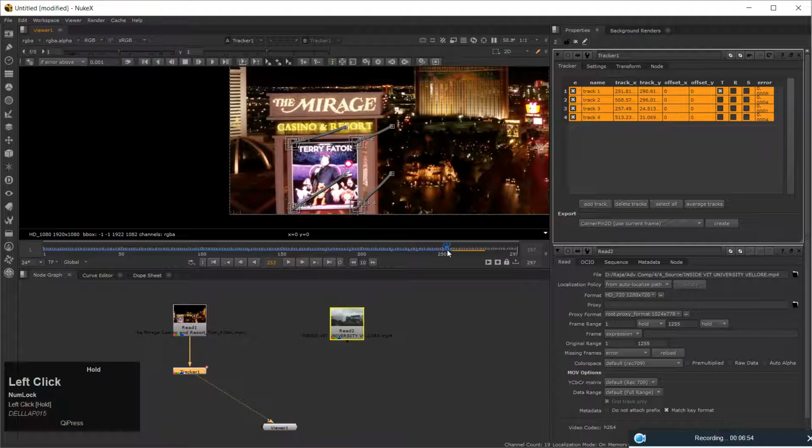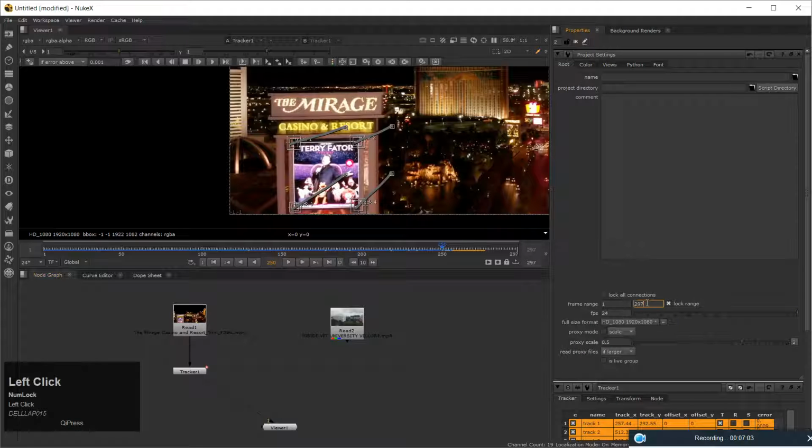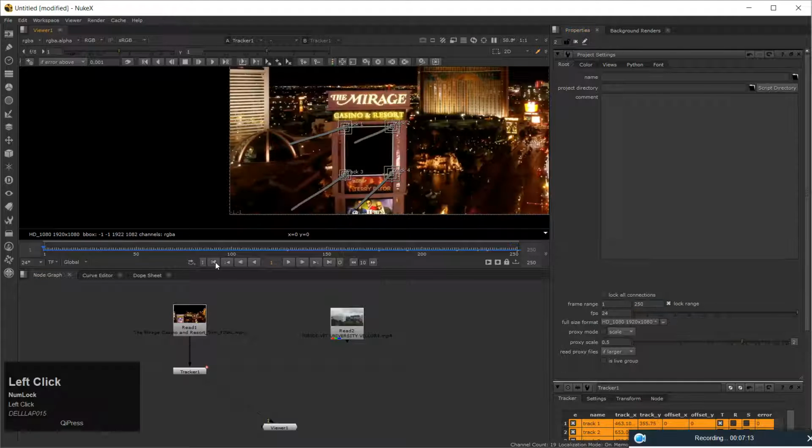Okay, so what do you need? You need up to say 250 frames. Then go to the settings, make this 250 so that you have everything in the timeline here. Okay, now this tracking is done.